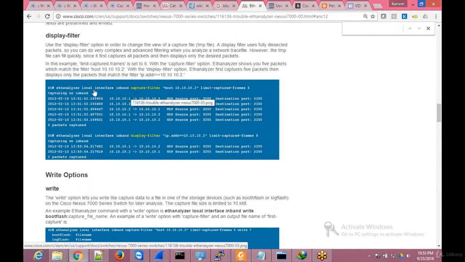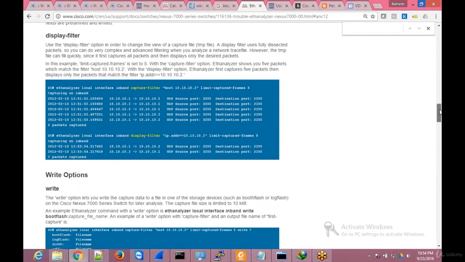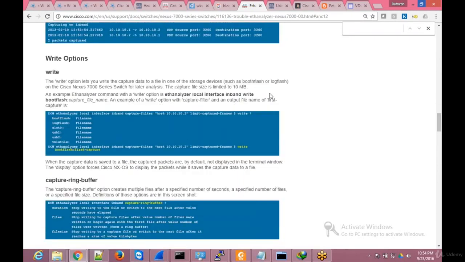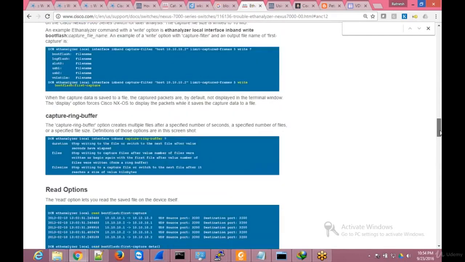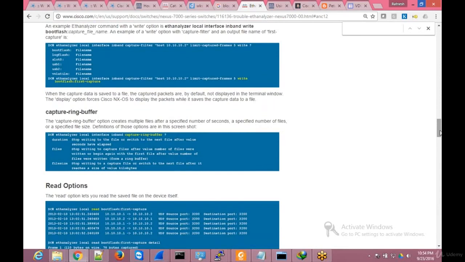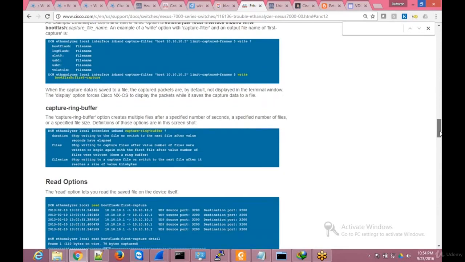So EtherAnalyzer local interface in-band capture, and then you can use the host. If you want, you can limit the frame size. Limit capture frame is 5, so it will capture only 5. If you want to write this information to the boot flash, you can use the boot flash keyword, so it writes inside the boot flash. In future you can download it to TFTP and check it inside Wireshark.